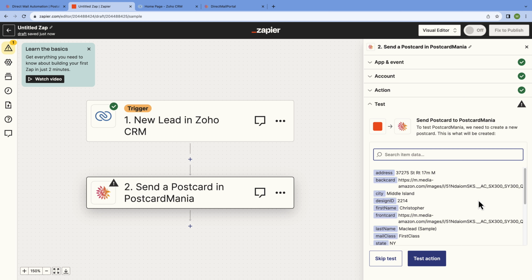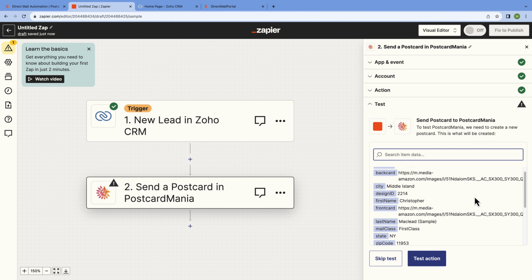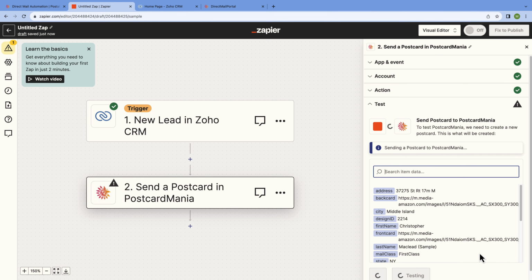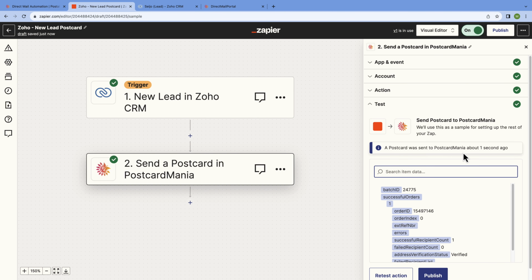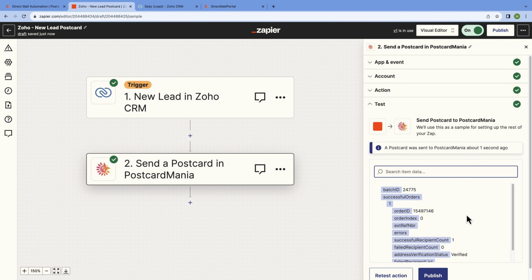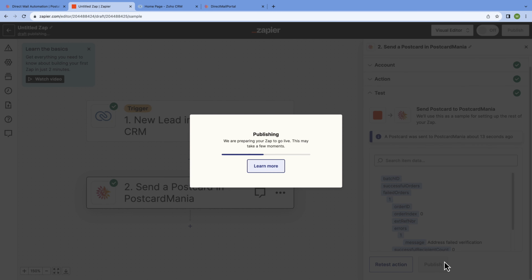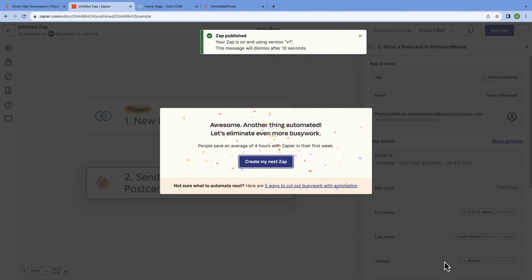So you'll see all the information that I pulled from Zoho and that I pasted in, which we can now test by clicking Test Action. And after that test runs through, you'll see the response from Postcard Mania's API. On a successful order, you get a batch ID and an order ID. These are the numbers our platform uses to process your direct mail. And once you're done, you can go down and hit Publish. And voila, your Zap is published, which means you've seamlessly integrated Postcard Mania's direct mail API with Zoho.